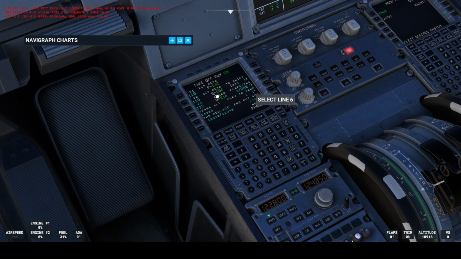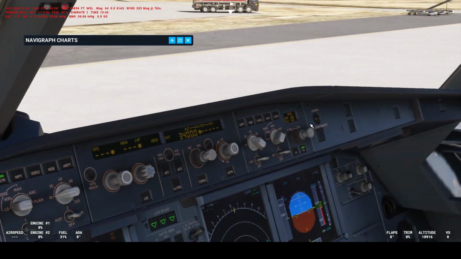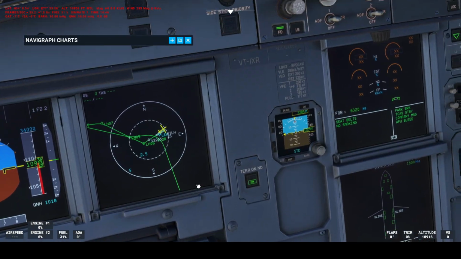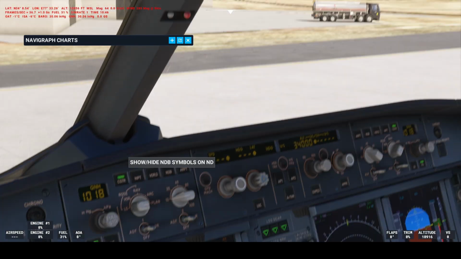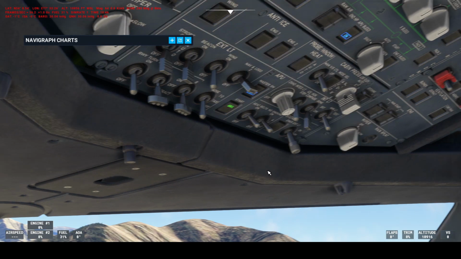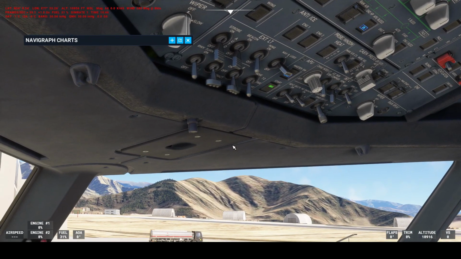We'll pre-select our speed. We'll keep it just below the slats, so 194. So that will hopefully, when we go into the climb phase, turn these on, by the way. Turn our radar on. Yeah, we'll just keep it at that nice slow speed for our departure. And I think we're ready to power it up. So we will go ahead and do that.